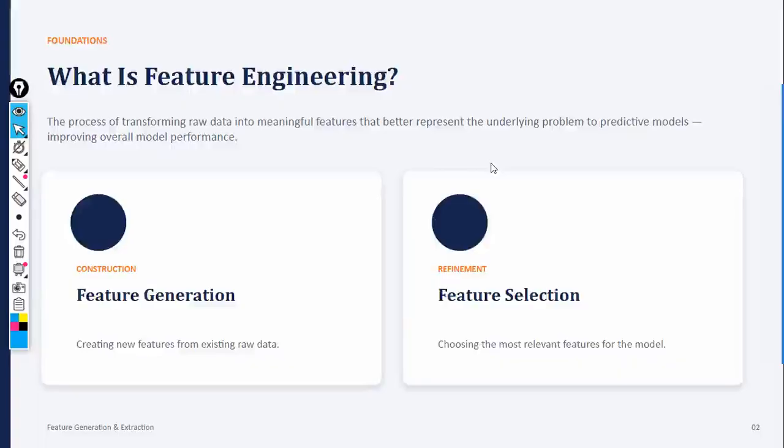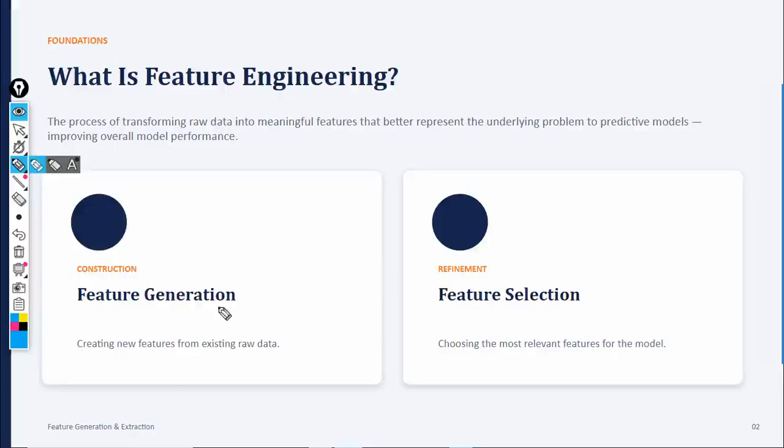First of all, we will understand what is feature engineering. So feature engineering is the process of transforming raw data into meaningful features that better represent underlying problems to predictive models, improving overall model performance. So in feature engineering, we are having two parts. First, we have feature generation, and second, we have feature selection.